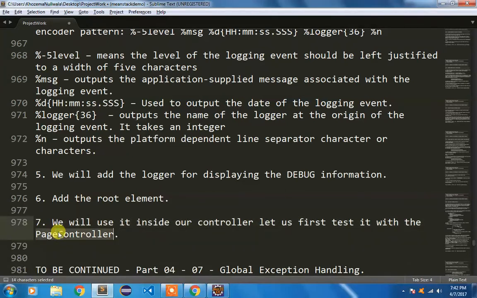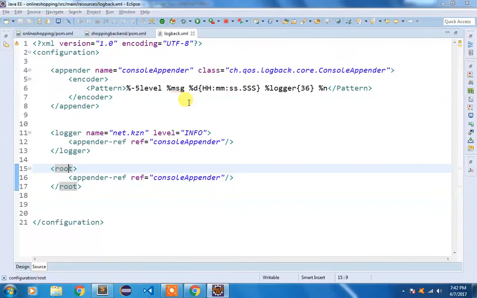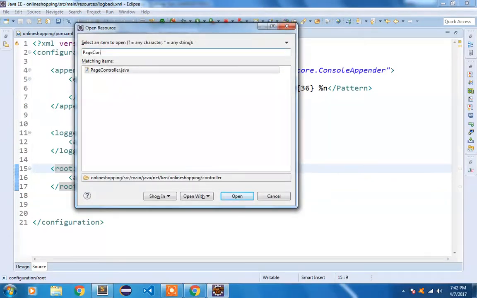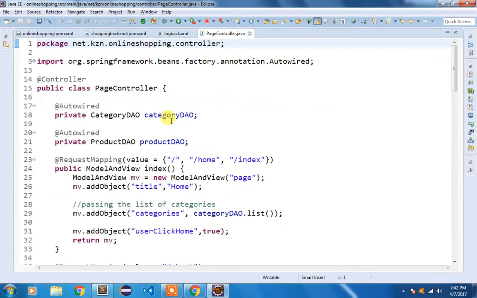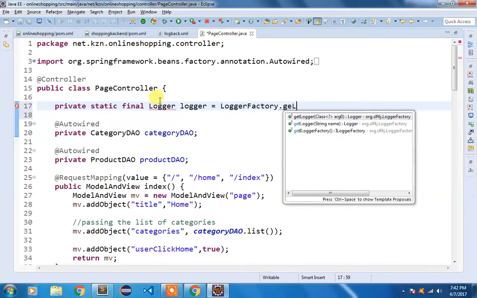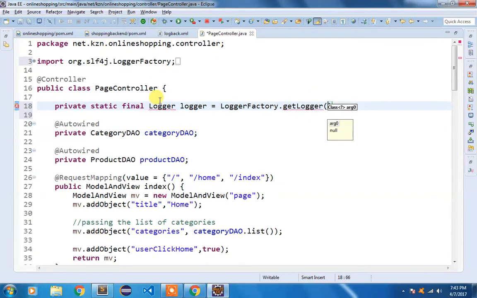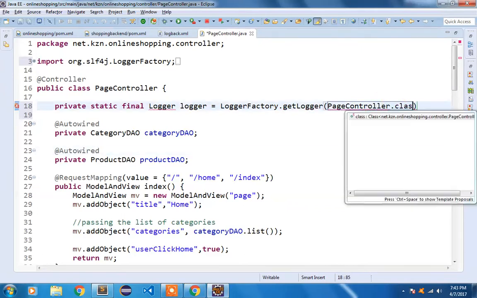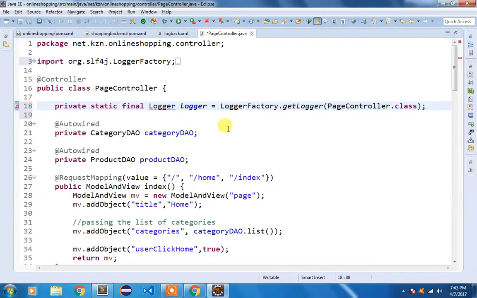So the controller I am going to use is page controller. I'm going to open our page controller. Inside this page controller I'm going to create an object: LoggerFactory.getLogger for this particular class. The class name is PageController.class, and end it with a semicolon.